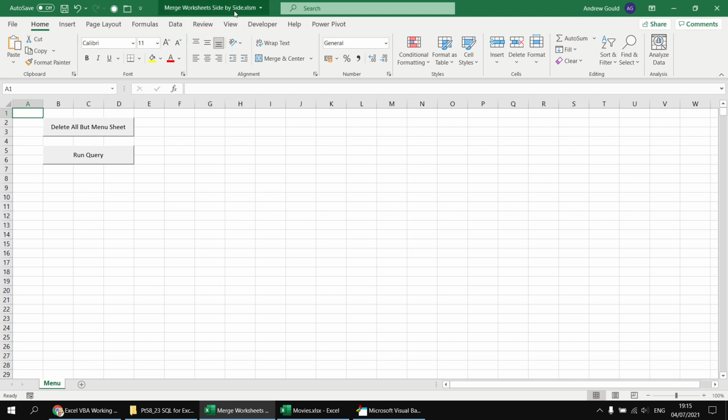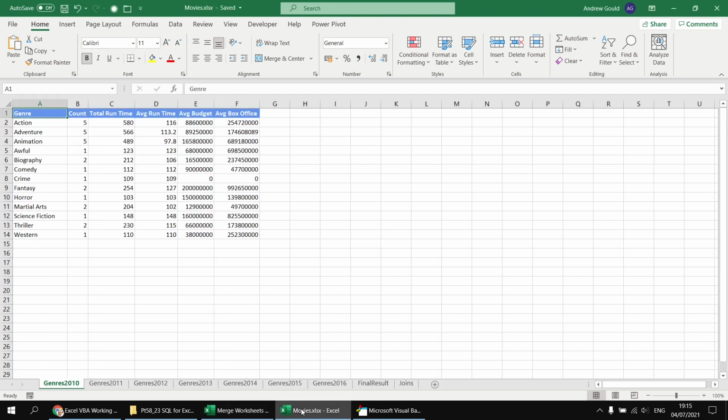We have a macro-enabled workbook which allows us to run a query by clicking on this button, and when we do that it's going to extract some data from a separate Excel file called Movies. In this video, the Movies workbook contains multiple worksheets, each of which contains data from a single year's worth of films. We'll talk more about the structure of that in the next section of the video.